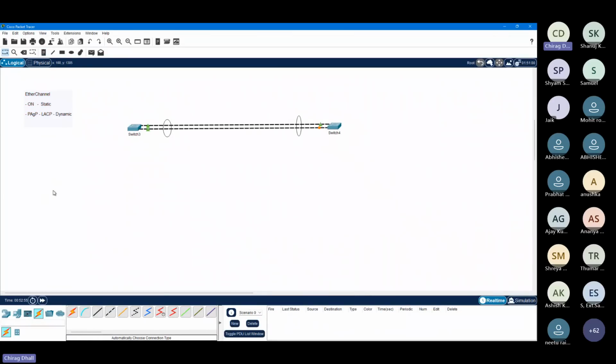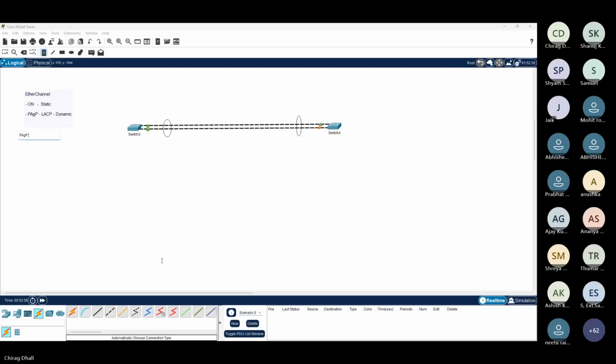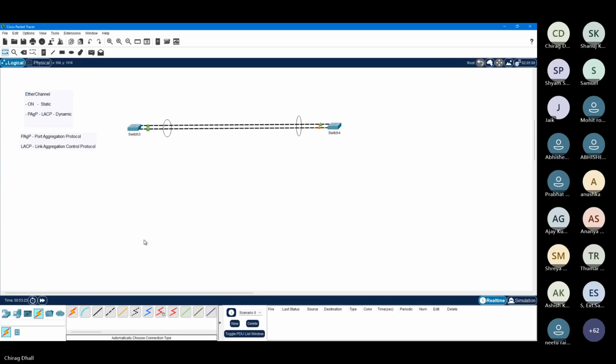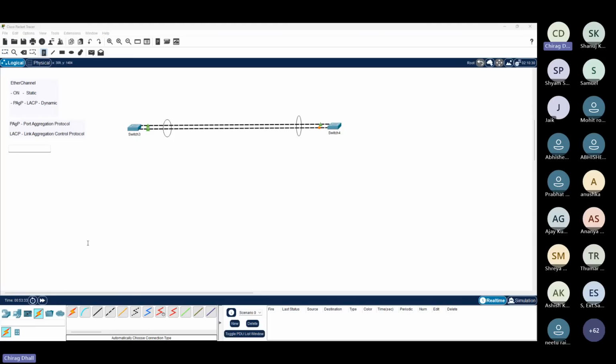When I speak about PAGP, PAGP is a Cisco proprietary protocol and stands for Port Aggregation Protocol. LACP, on the other hand, is an open standard protocol and stands for Link Aggregation Control Protocol. These are the dynamic protocols that can be used for creating Ether channel, or otherwise the static method is there, which is on.